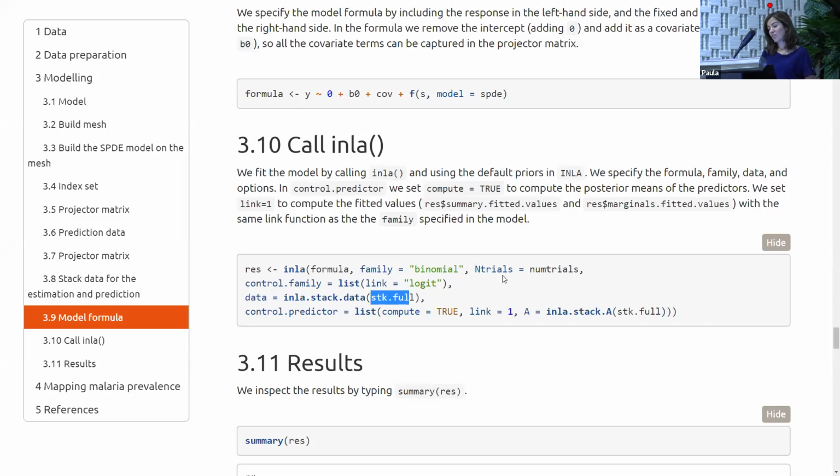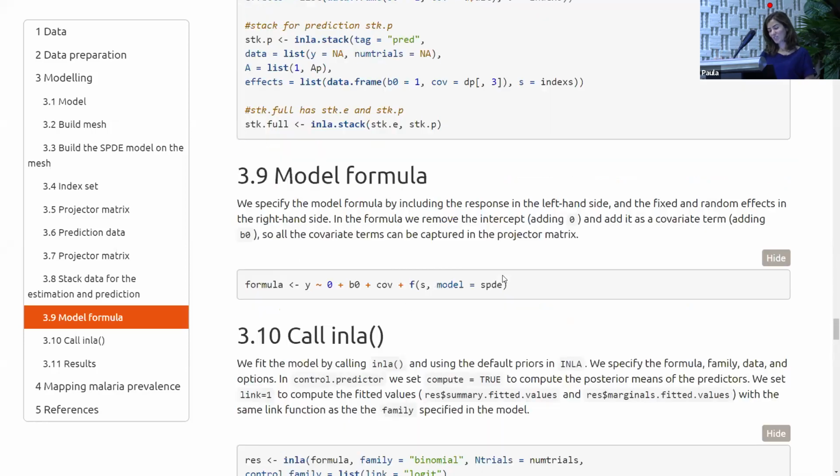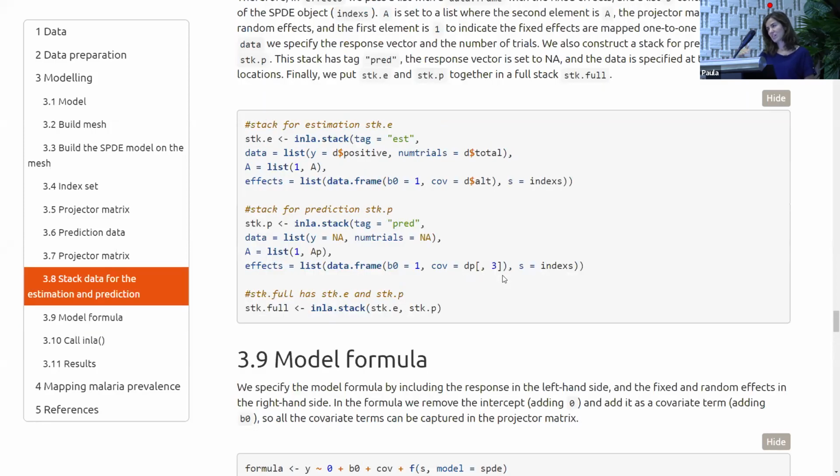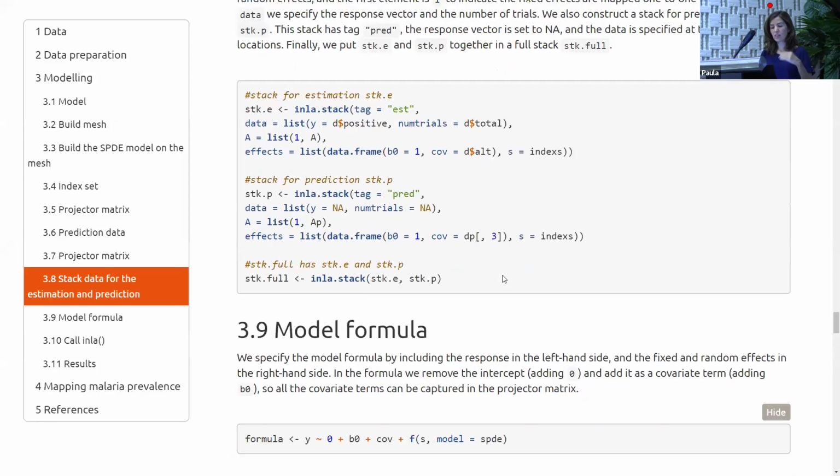And as I said before, if this is the first time you see it, it may seem a little bit complicated, but it's just a few steps that you need to follow, and that's it. You don't need to know what INLA is doing internally. You just do this, and that's it. Any questions?